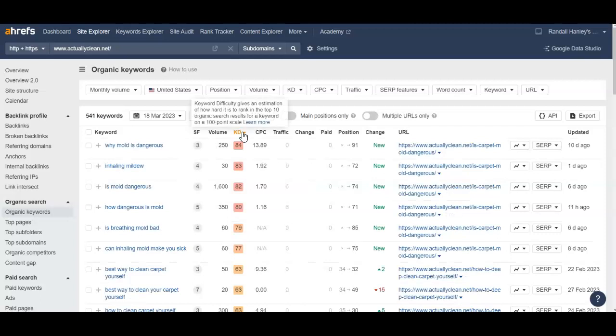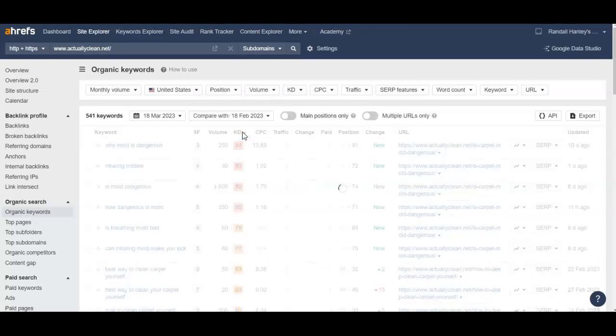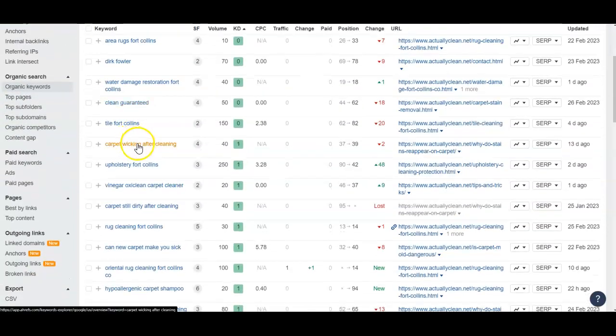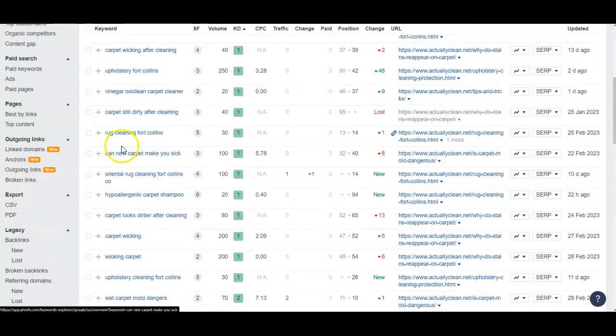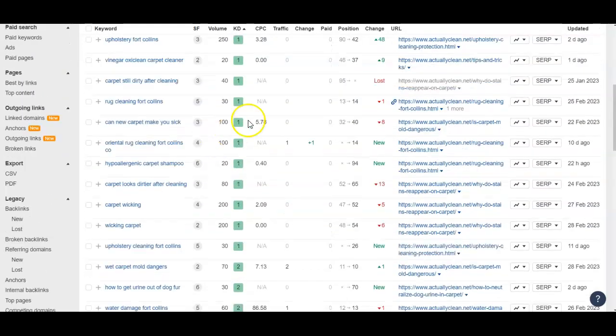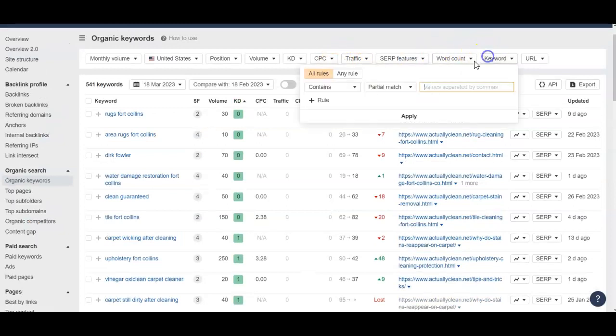Let's see. And then we want to find the ones that have Fort Collins and rug cleaning. Fort Collins. And we'll just do this.